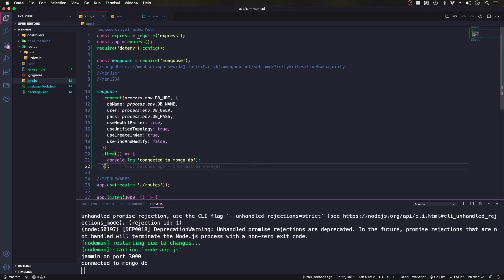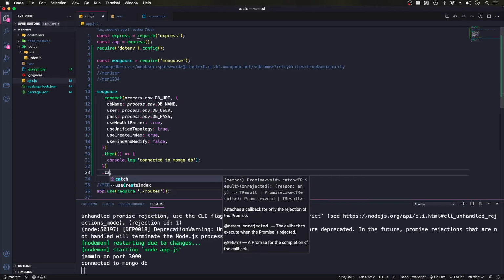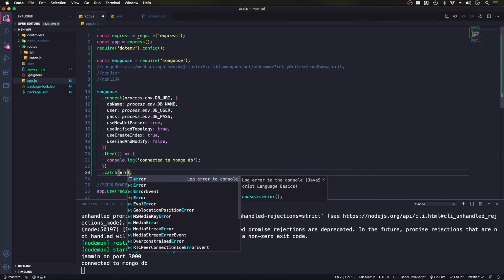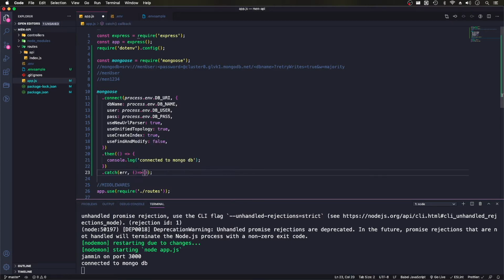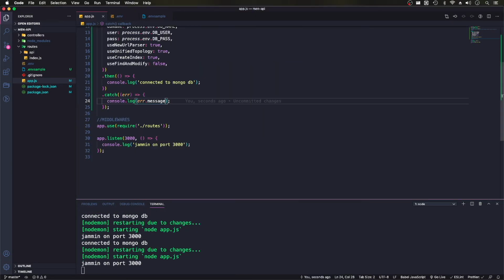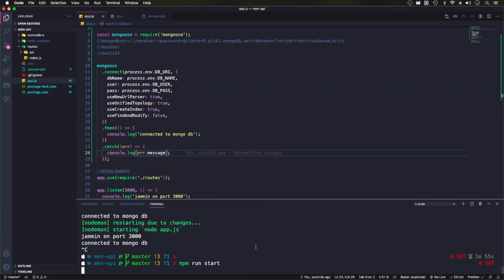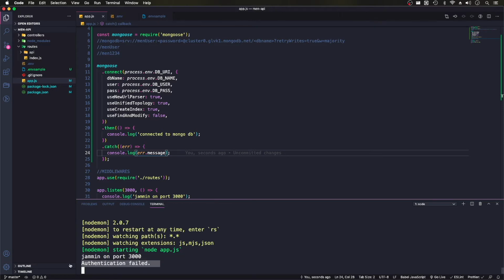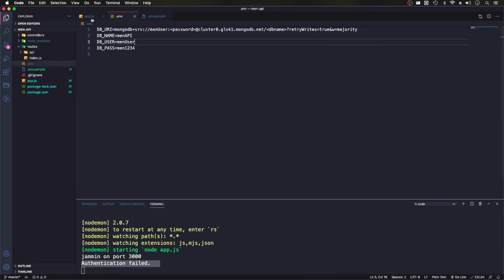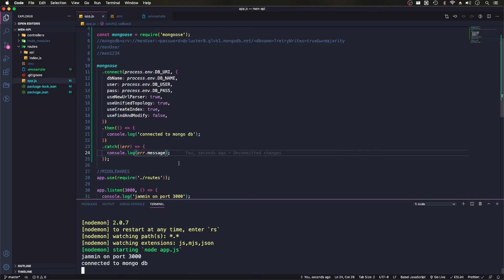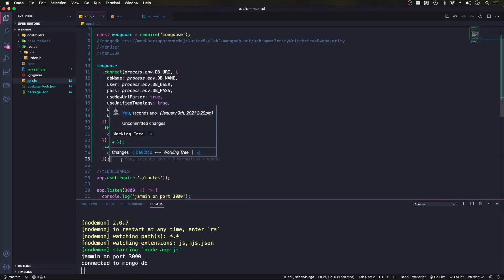Also want to catch an error, so we can do .catch error function, console. Well, let's see here. If I did something like this, it should get an error. Authentication failed. So that's my error over here that it caught. Now if I change that back, okay, now it's connected. We were able to catch that.